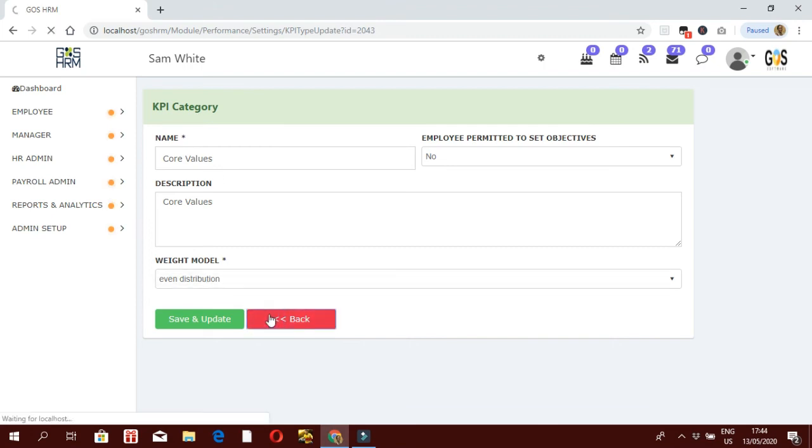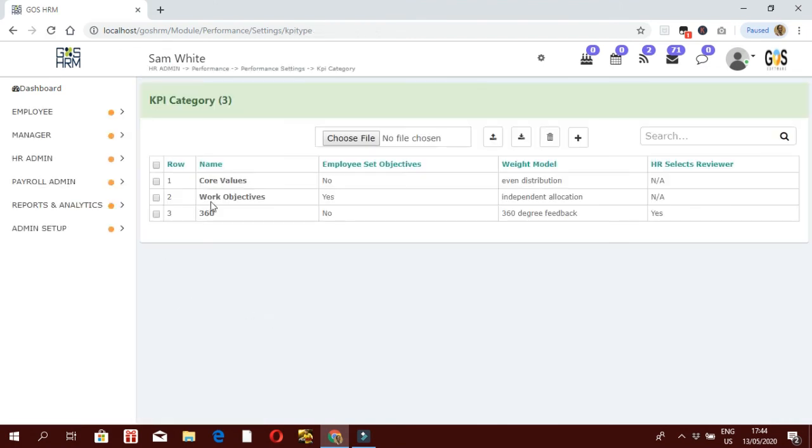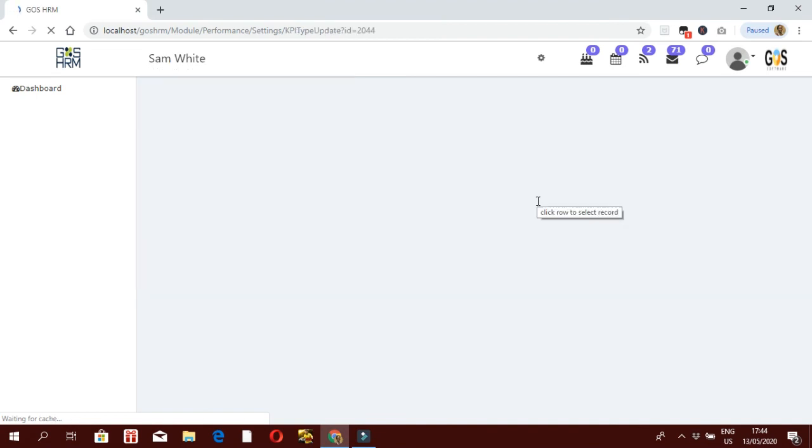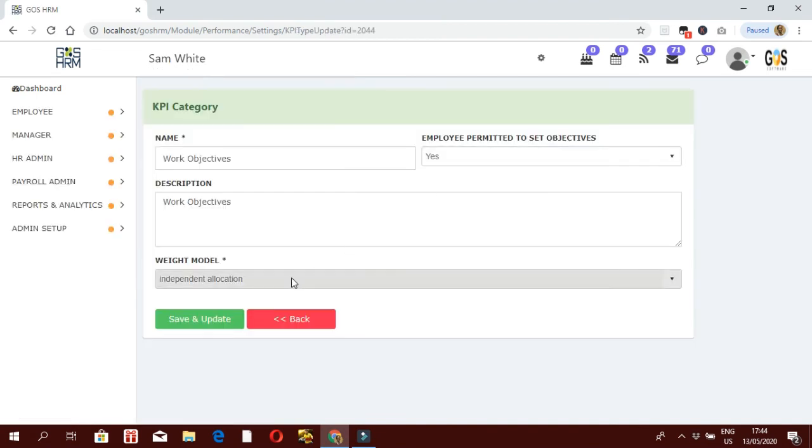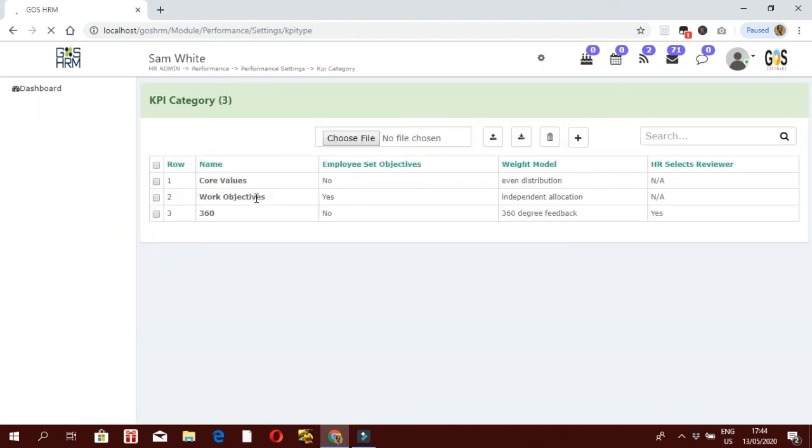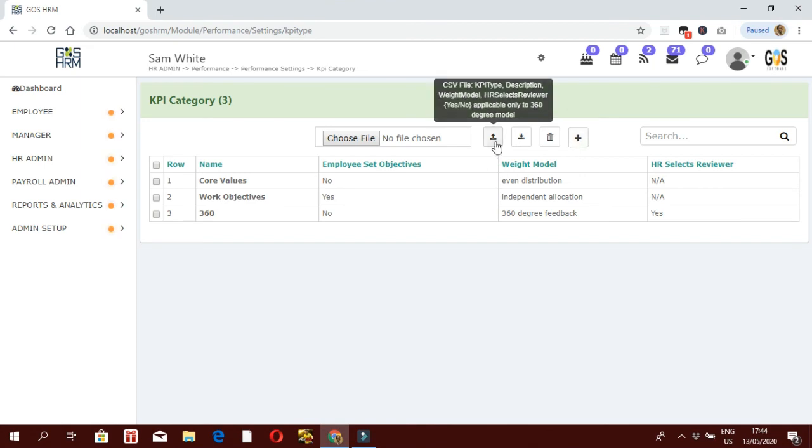And the other one here is the work objective. With the work objective, here I have said that we are going to use the independent allocation, meaning that employees will be able to set objectives themselves. And the third one here, I have set as 360 degrees, and HR alone will be able to set objectives. Now, apart from using the add button, we could have also used the upload button, which makes it easier for us to upload from any CSV file.